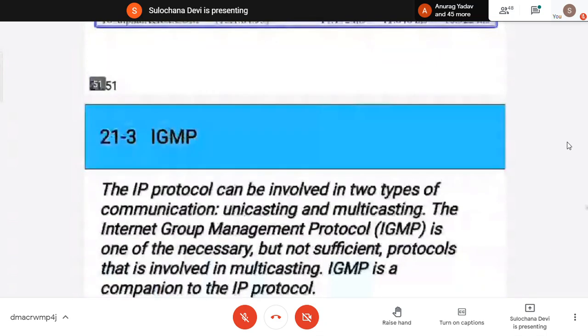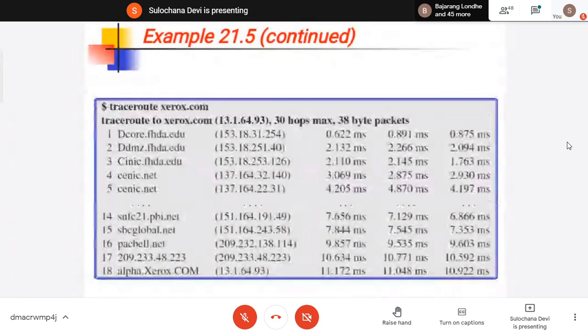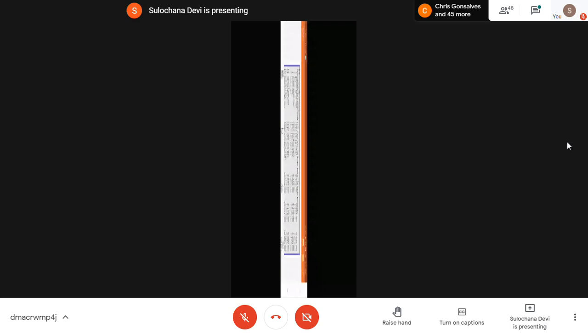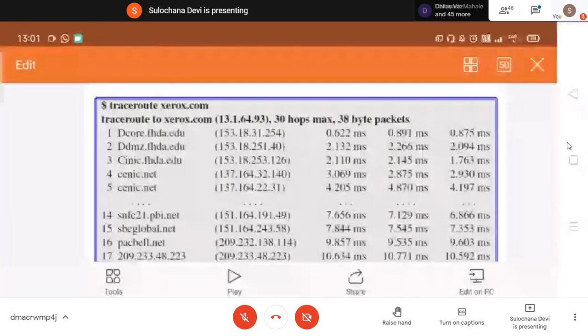IGMP is generally used for group management of multicasting. This is not in our syllabus. That's all about the protocols of this network layer. Is this clear? Whatever we discussed, is this clear?